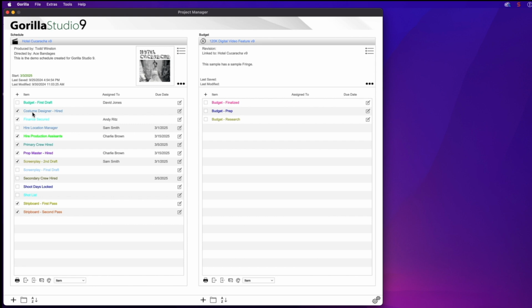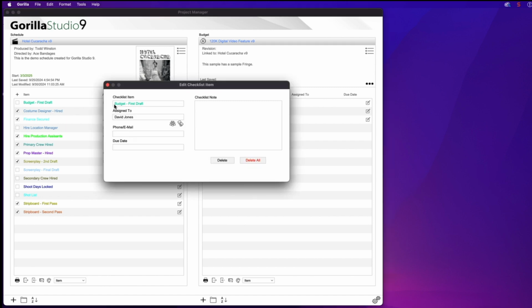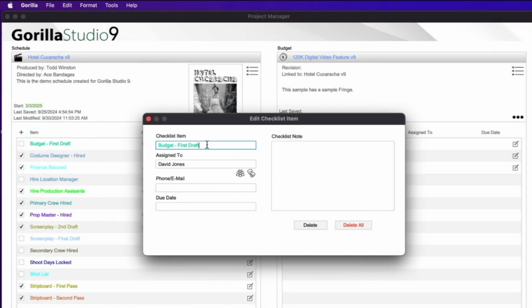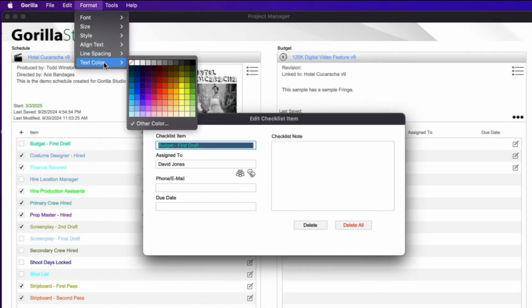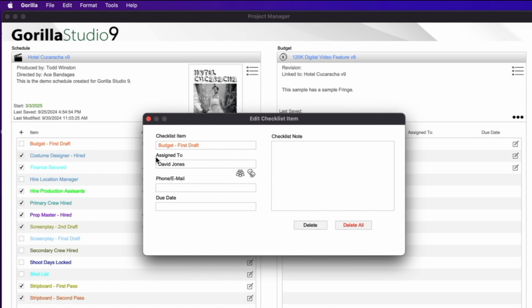When you create a line item, you have the name, you can enter an assigned to, and you can enter a due date. If you click on the Edit button, here's the name. If you want to change the color, you can highlight the name and then select another color. You can select an Assigned To. And there are two buttons here.